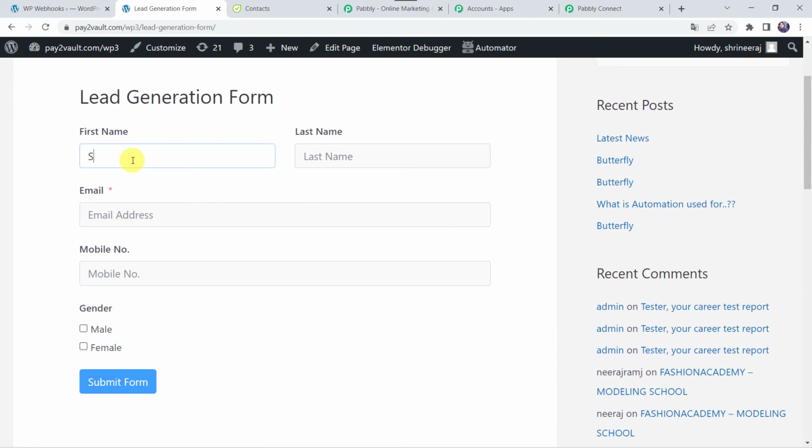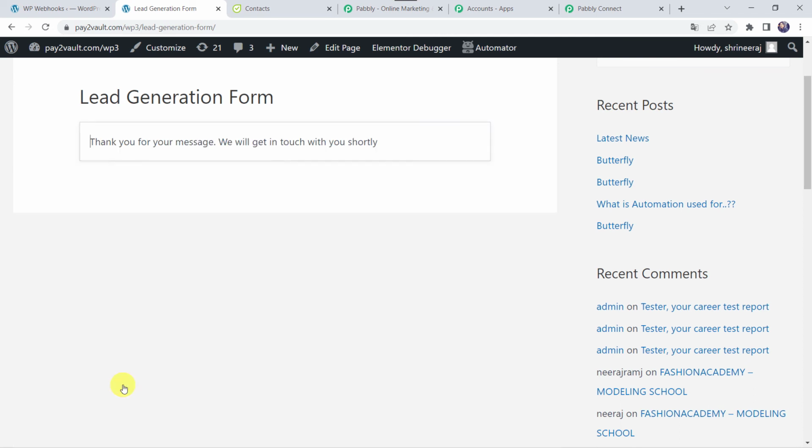Let's give the first name as Shikha, last name as Arya, email address as aryas11@gmail.com. Okay, I'll have to add the address over here. Okay, let's add the mobile number. And let us select the gender as female and click on Submit Form. Thank you for your message. We'll get in touch with you shortly. Okay, so the form has been filled.